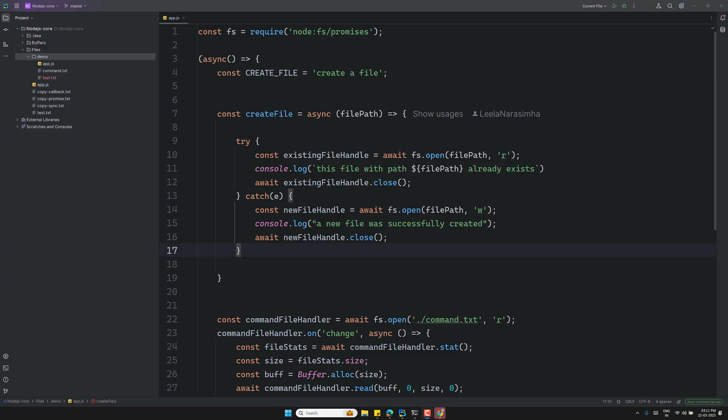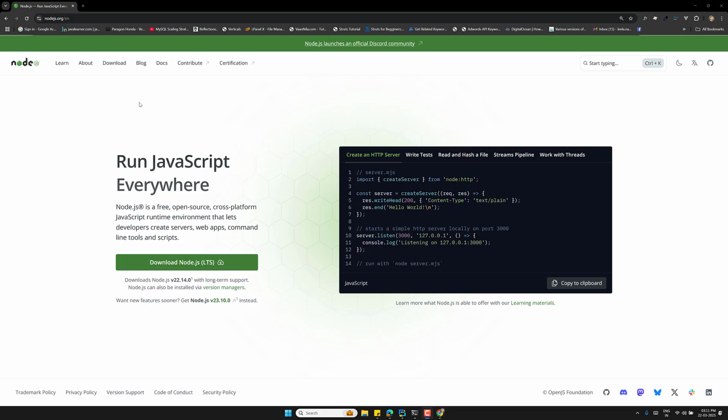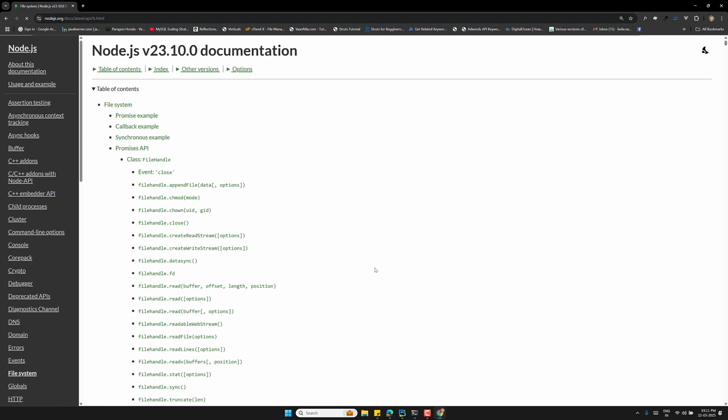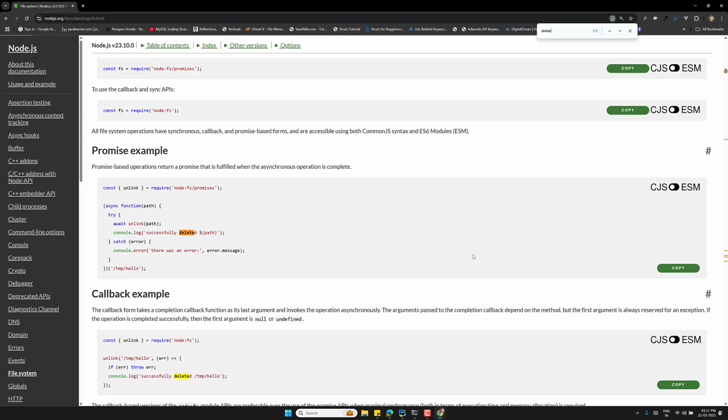Let's open the Node.js documentation, in the docs and also in the file system. So here we want to delete a file, so let's try to search for delete. If you try to delete a file, here you will be able to see a method called unlink.